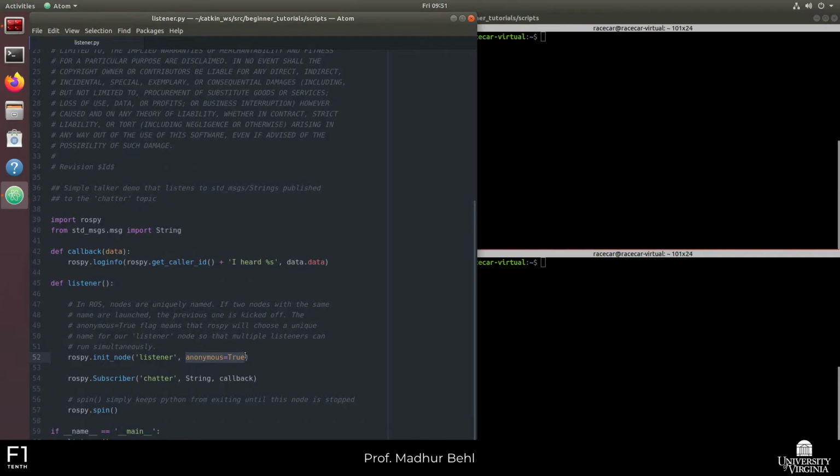So any nodes which are not behaving properly can be kicked off, can be deregistered from the ROS master. So the anonymous equals true argument is telling the rospy API that when you create the node, use the node name provided, but create a unique name for the node so that we can have multiple instances of the listener.python without worrying about one instance blocking the execution of the other.